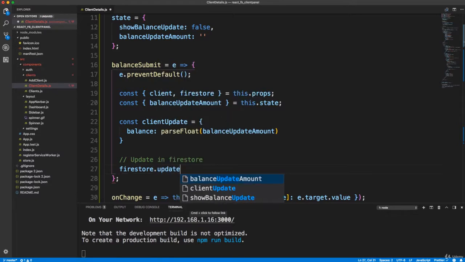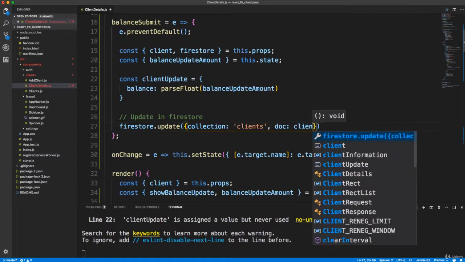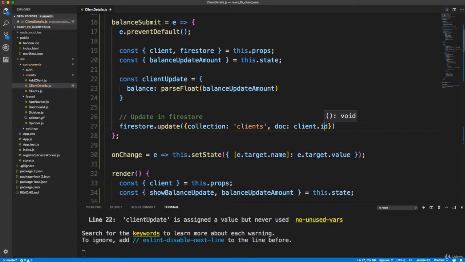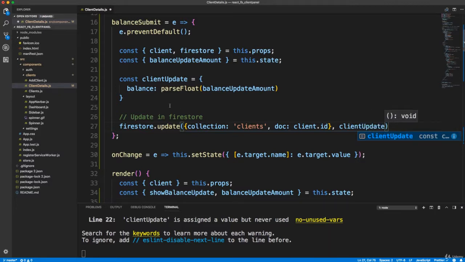So firestore.update. And then this update will take in the collection that we want to work with, which is clients, and it's also going to take in the doc, so the specific item or specific client that we want to update, which we can just get with client.id. Okay, and then the second parameter is what we want to update, which is in client update, which is the balance. And that's it. I don't want to do a promise and redirect or anything. I want to stay on the same page.